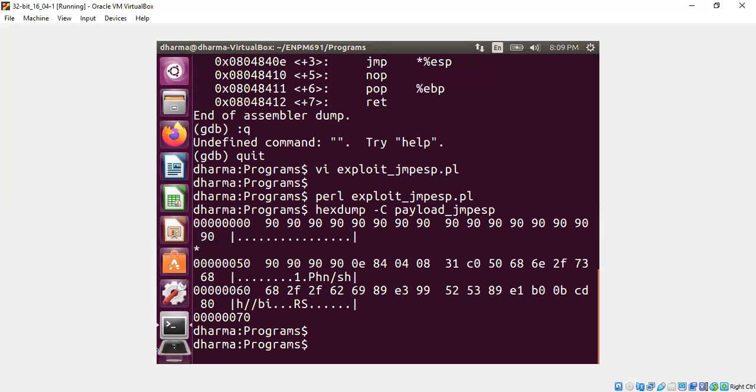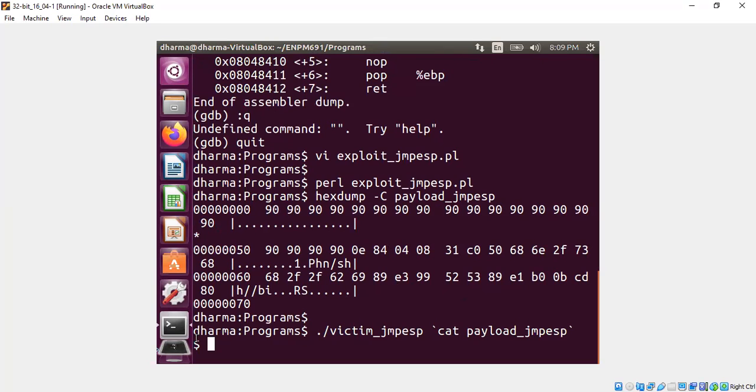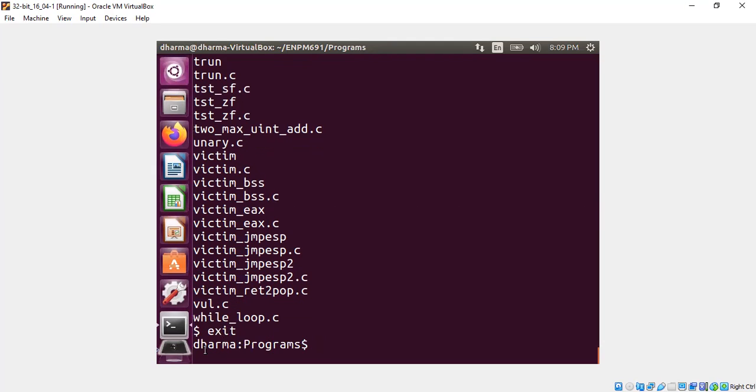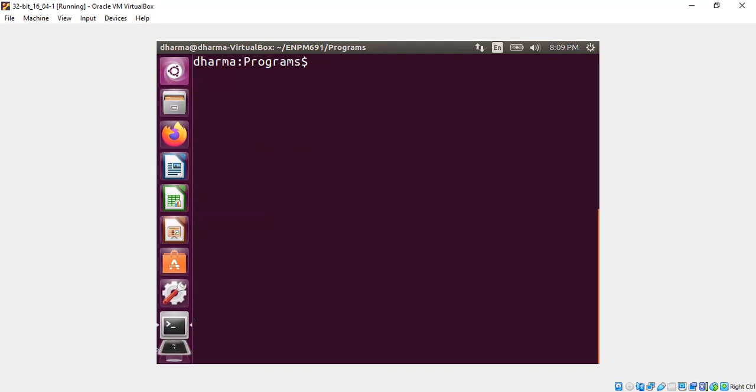And now we can happily go ahead and run it, and we can run it from outside as well, right? So we have the victim, jump ESP, cat payload, jump ESP. Okay, you can see here I got a new prompt, which means I'm able to run commands now. Okay, if I exit, I go back to the parent shell. That means I successfully created a shell by escalating the privilege. If this program was running in a privileged mode, the inherited shell, the created shell, will have that privilege, at least in the past that was the case.